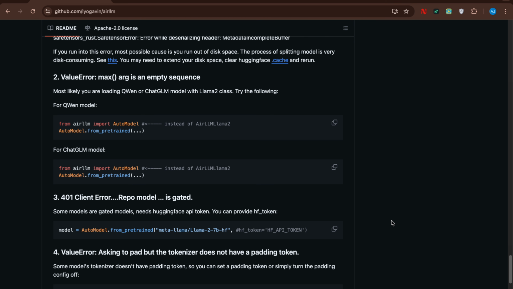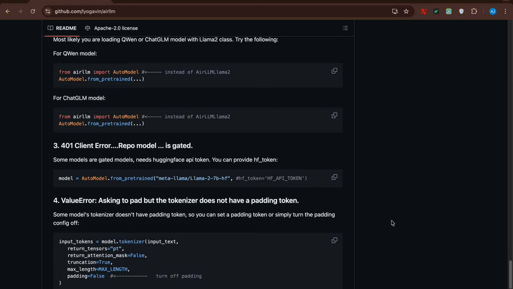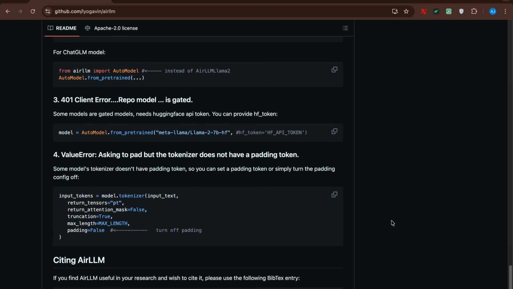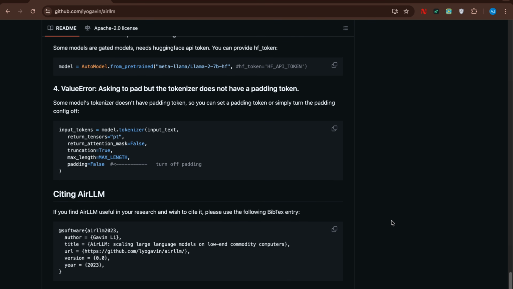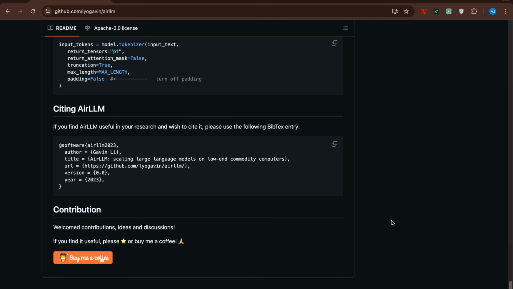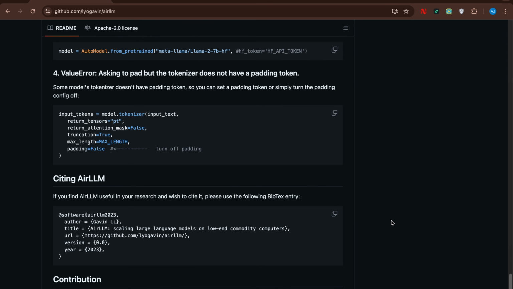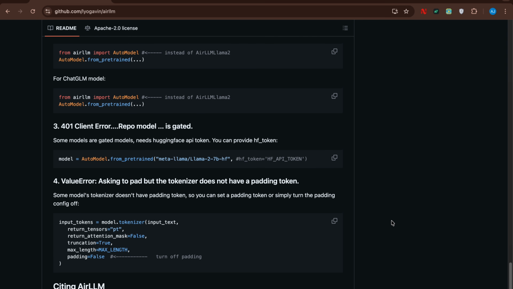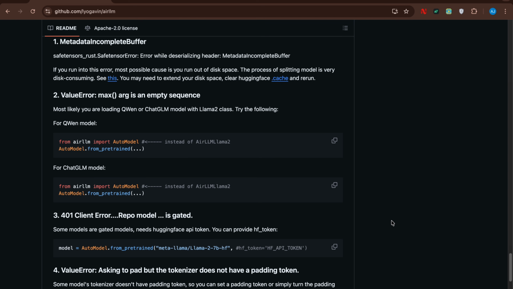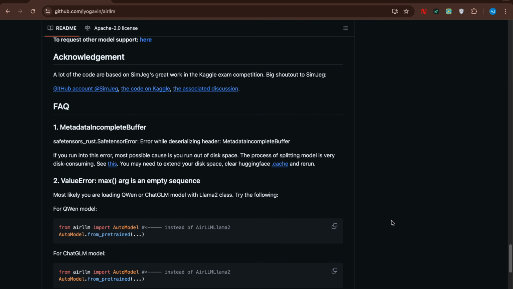Also, if you get an error about asking to pad but the tokenizer does not have a padding token, just set padding to false in your tokenizer configuration. Lastly, if you see an empty sequence error, make sure you are using AutoModel instead of the older class names for models like Qwen or ChatGLM.